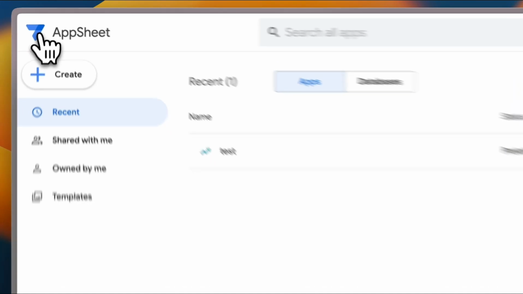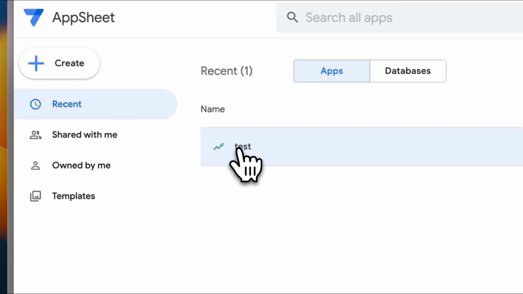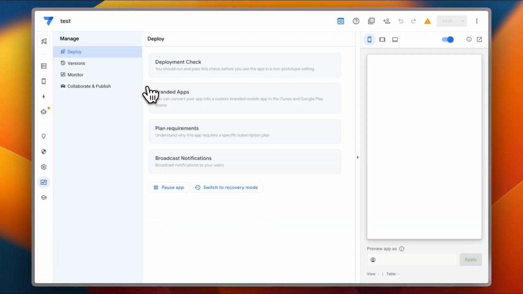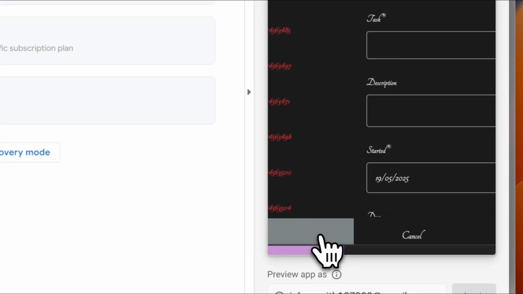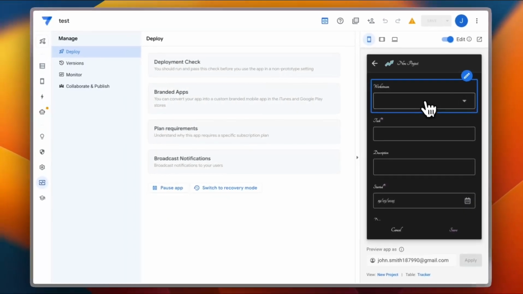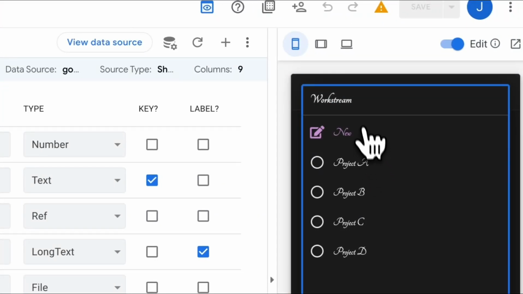Now, if I go here to the AppSheet homepage, as you can see here in the recent projects or apps, I have the test app. And I can click on it to open it at any time and continue editing it. So let's go ahead and edit, for example, this item or this button. It opens up here and it shows me what it can open up to. And let's go ahead to the data option and click on the workstream.